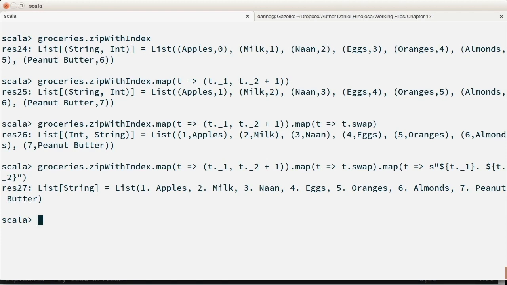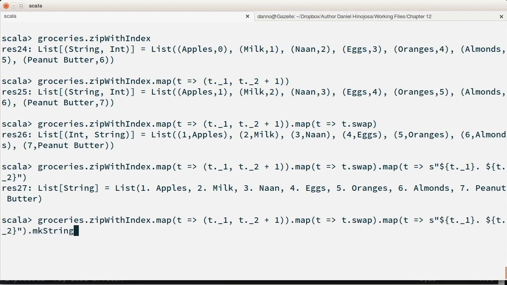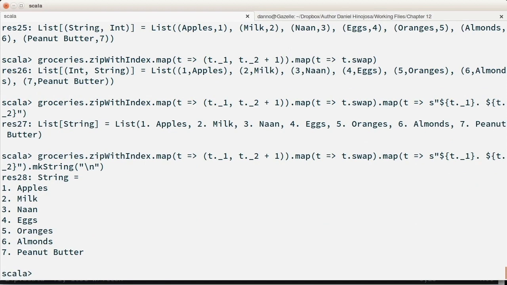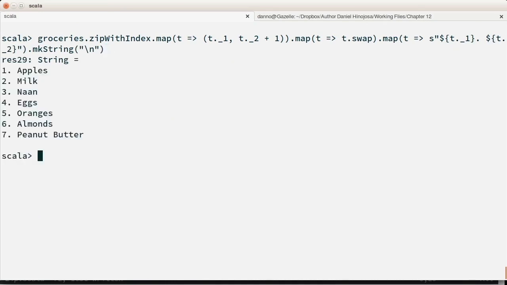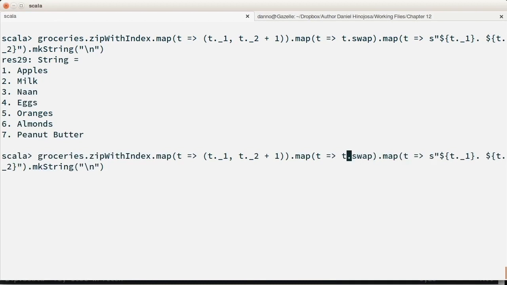I told you I wanted to make a string where each item in our grocery list is on its own line. And I think you already know the answer to this. We'll just do a mkString, except this time our delimiter will be a new line. There it is. 1.apples, 2.milk, 3.naan, 4.eggs, etc. Let's look at it again. Groceries, zipWithIndex, map, map again, and then finally do a mkString. We could probably refactor some of this. Like for this one, you just do underscore.